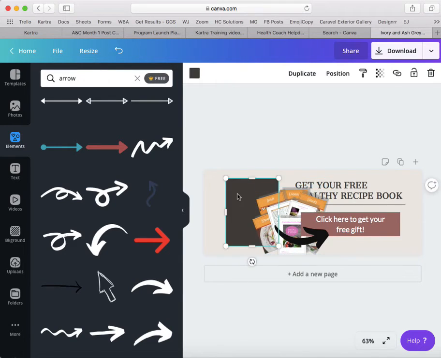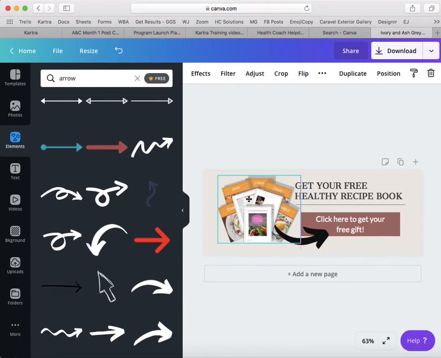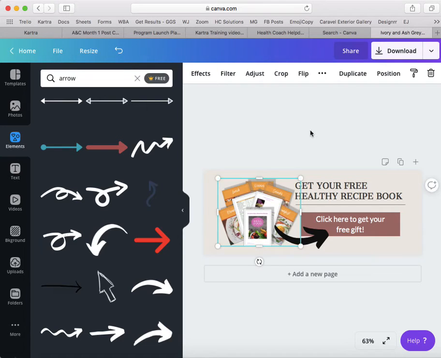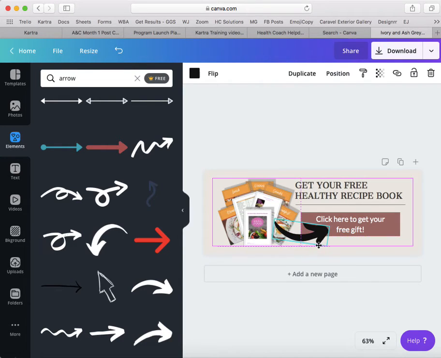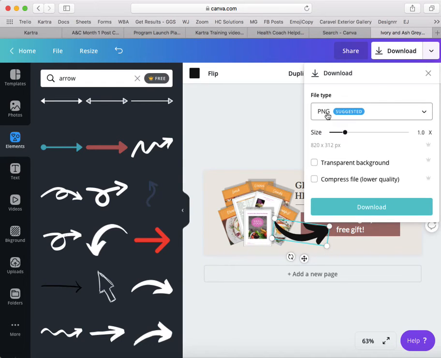Get rid of this box behind here. I don't need that. So we're keeping this in here. Now we're clicking on this, saying click here to get your free gift. Now, when we're done with our image, we're going to download it as a PNG, and then you'll just click download, and that will be saved to your local machine.